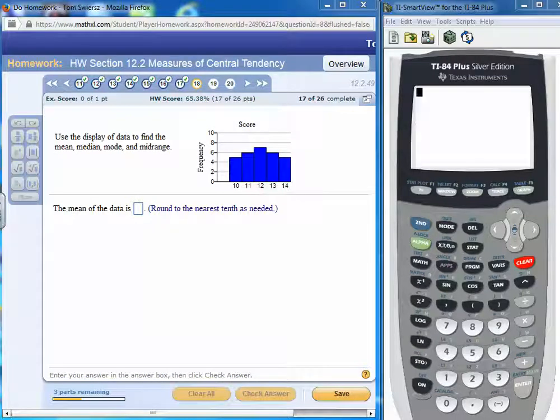Okay, in this video session, we're going to go ahead and start with problem number 18 from section 12.2, homework exercises in MyMathLab. All right, number 18, it says use the display of the data to find the mean, median, mode, and mid-range. And we have the values 10, 11, 12, 13, 14, and we have a histogram. And the bars go up to, for 10, up to 5, 11, 6, 12 goes up to 7, 13 goes up to 6, and 14 goes up to 5, as you can see.